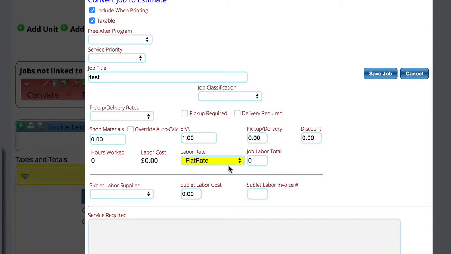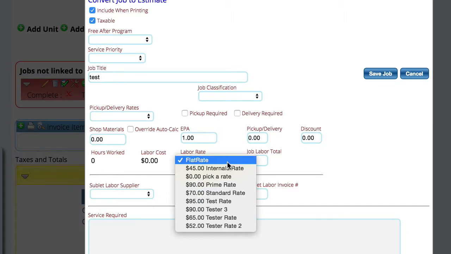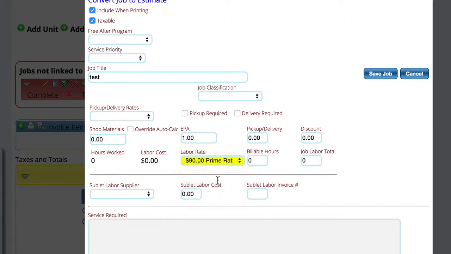Now, one of the things that we did to kind of help with that is, let's say that we go to this $90 an hour rate and we put in that we worked an hour. Well, you'll notice here that the system will calculate out my job labor total. So here I have a time element and a dollar element that I can use as a performance for the mechanic. Well, let's say that I want to use flat rate.